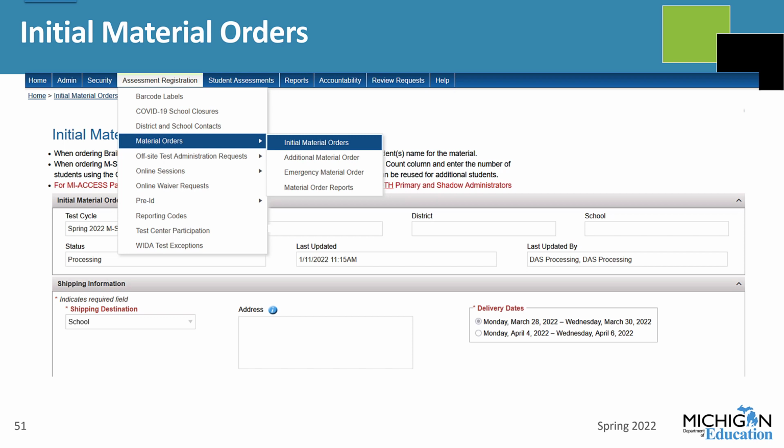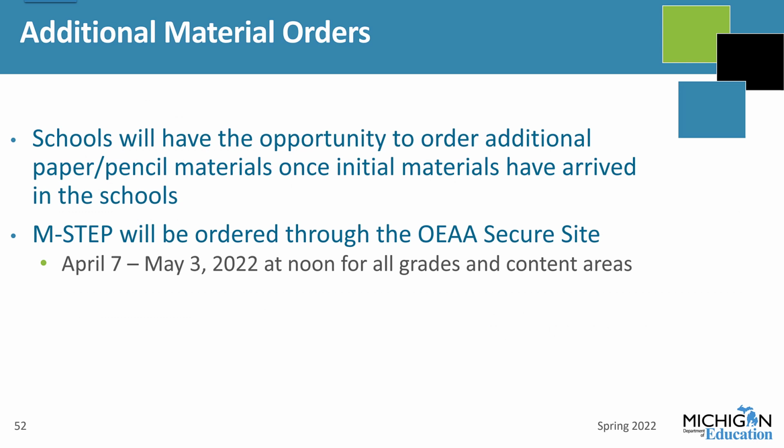IMOs are automatically generated based on your pre-ID count. This window has closed for spring 2022, but you can view your order from this screen. You can still place material orders if you have any need for additional materials. The window for additional material orders is listed here, April 7th through May 3rd. These dates are also listed in the Important Dates documents.